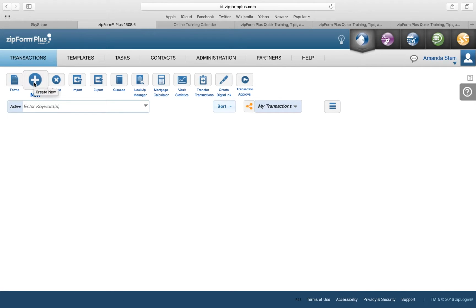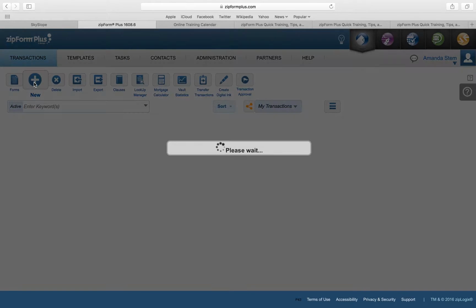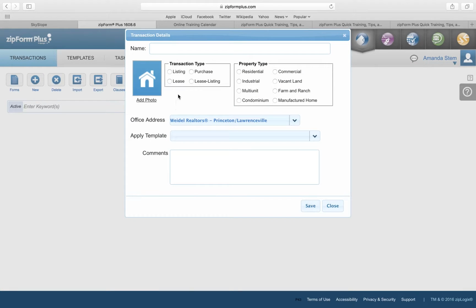Let's walk through creating a new transaction. Under the Transaction tab, to create a new transaction, you need to click New, and it will open the screen where you can name the transaction. We'll start by doing a listing transaction, so we'll name it the street name of the property. If you happen to be doing a buyer contract, you may want to use the buyer's name, as the property could change depending on the acceptance of your offer. You need to select a transaction type. In this case, we're going to do a listing, and a property type. This will be residential.